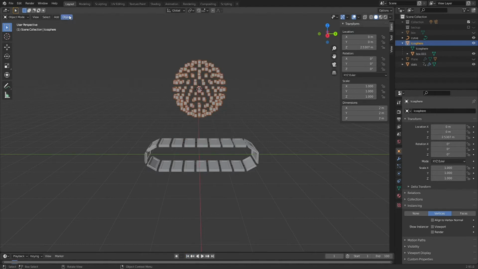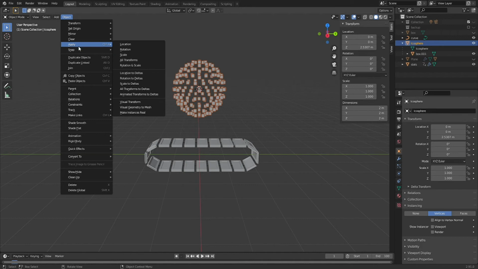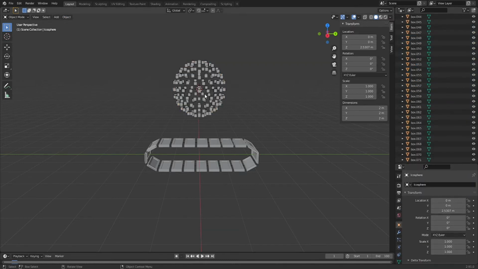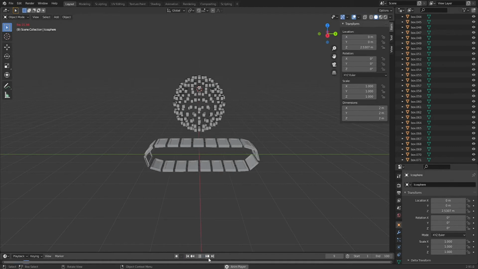So with the children selected, go to the Object menu, find Apply, and select Make Instances Real. This turns each child into its own object. When the animation is played, they all behave independently, falling onto the conveyor belt.